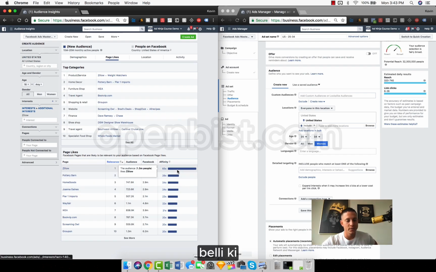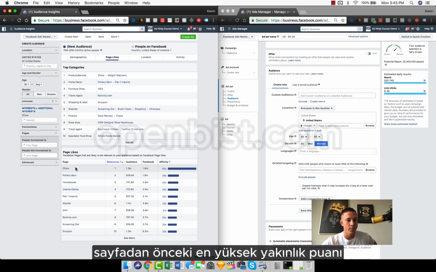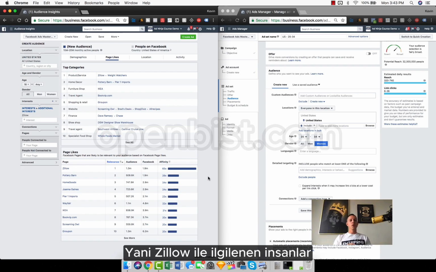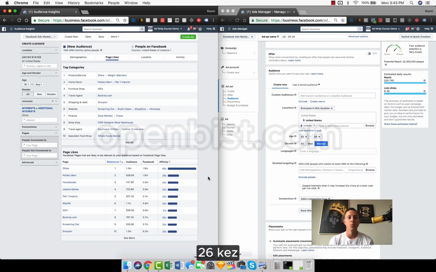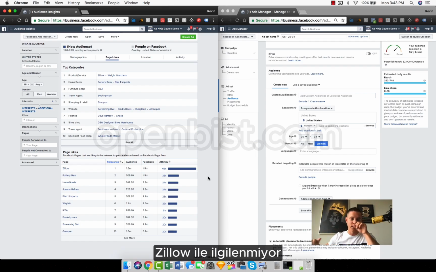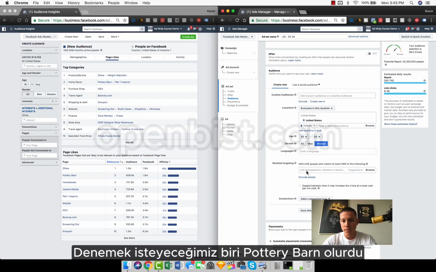This is interesting because, obviously, the highest affinity score would be for the page we're already interested in, and we see that Pottery Barn is number 2. People who are interested in Zillow are 26 times more likely to also be interested in Pottery Barn than the average Facebook user who's not interested in Zillow. So definitely one that we would want to try would be Pottery Barn.